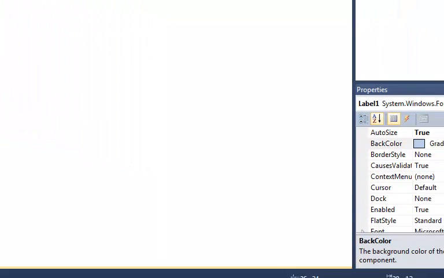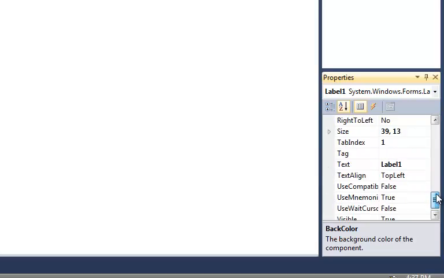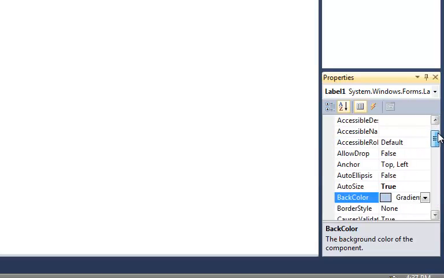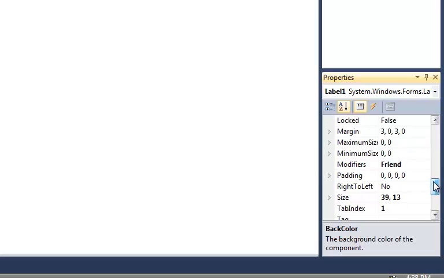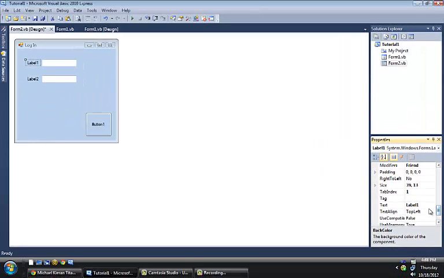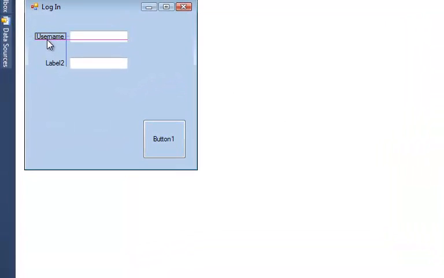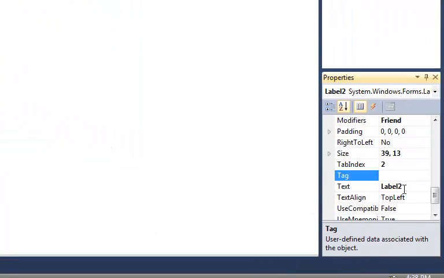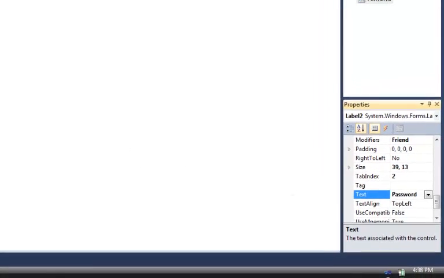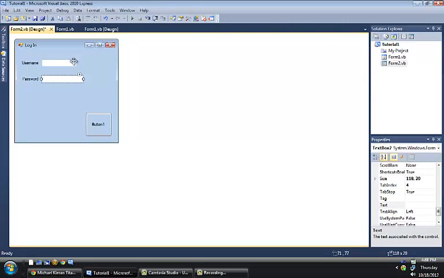And now you want to make label 1. Of course you want to make that be text. Where is it? Can't find it. Here it is. You want to make that username and make the other one password. You can align them if you have to. And take that and make this password. There. I can make these a bit bigger.